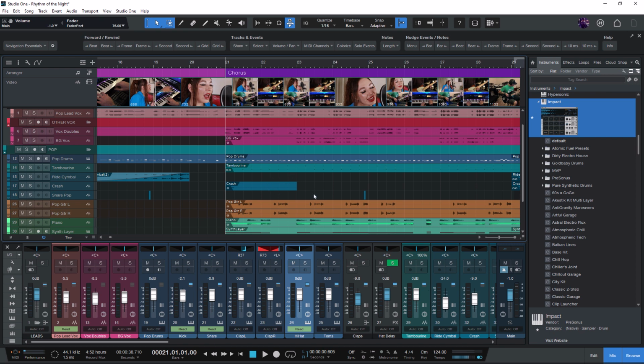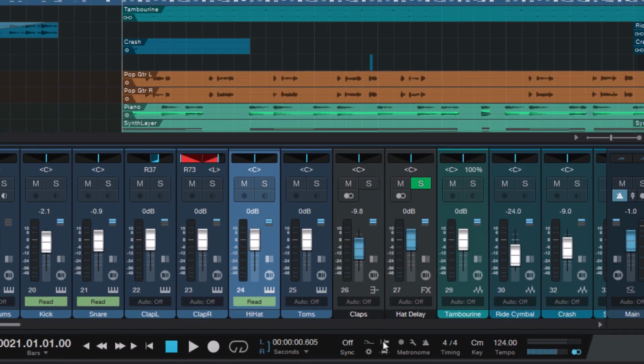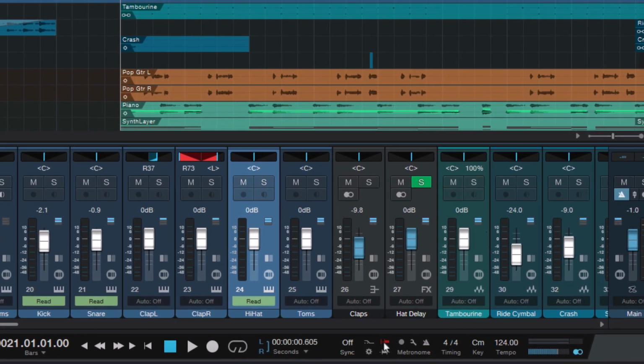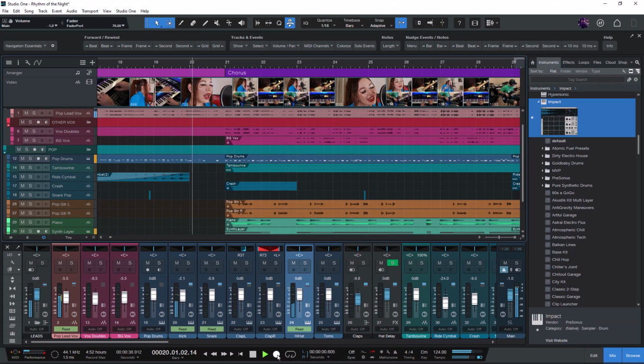Today I'd like to show you something that many of you have asked about. How to enable pre-roll for playback. Studio One already has a pre-roll option, but that's only for recording. For those who are not familiar with it yet, you can find the pre-roll button here in the transport bar, and if pre-roll is activated, playback will start 1 bar before the recording begins.